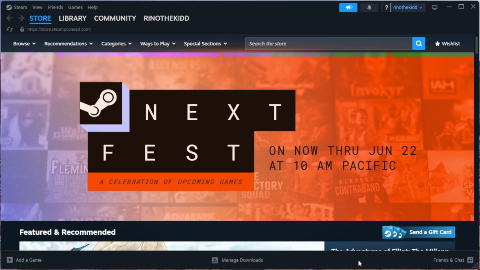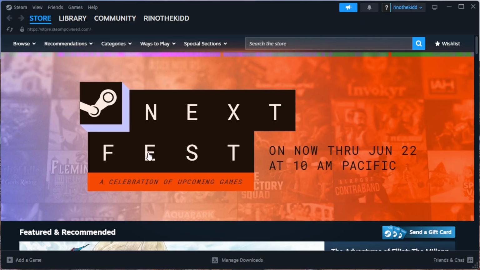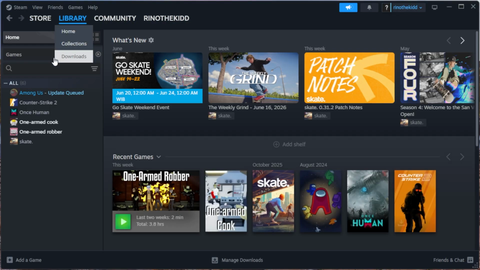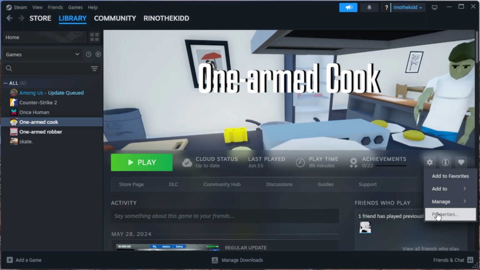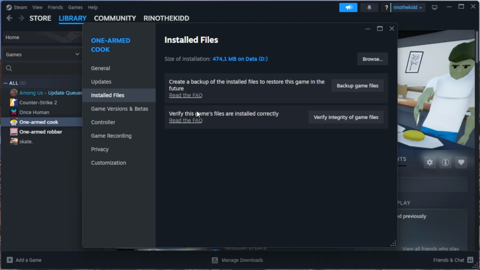The final step is to go to your software shelf and run a system folder check on your target game to force the computer engine to repair your missing folder paths permanently. Open your software library list, right-click on your game name, choose Properties, click the Installed Files tab on the left menu, and click the button that says Verify Integrity of Game Files.